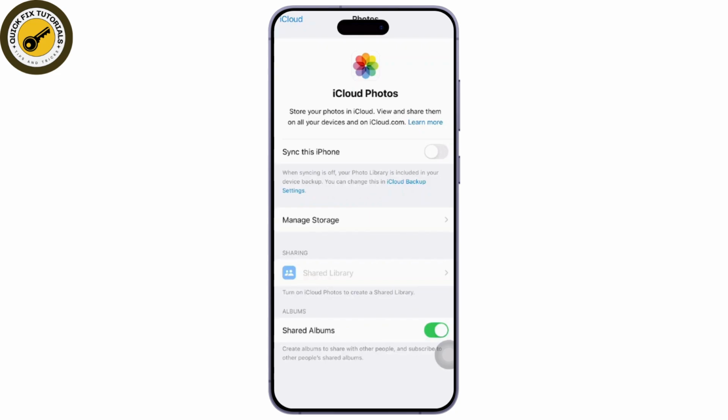So after you sync this, photos should appear on the new iPhone as they upload from iCloud, depending on the size of your photo library and available iCloud storage.